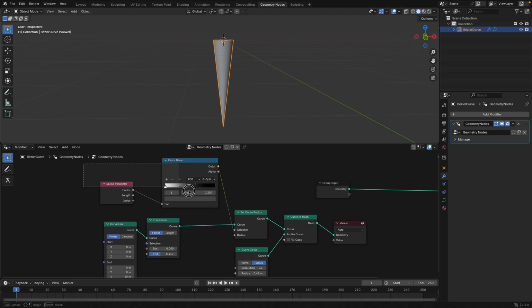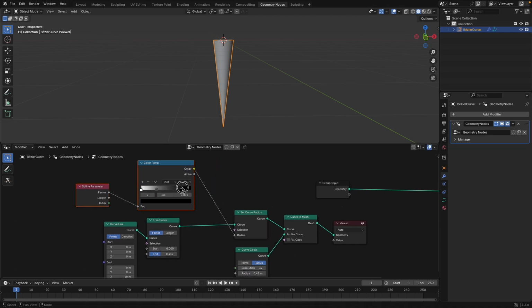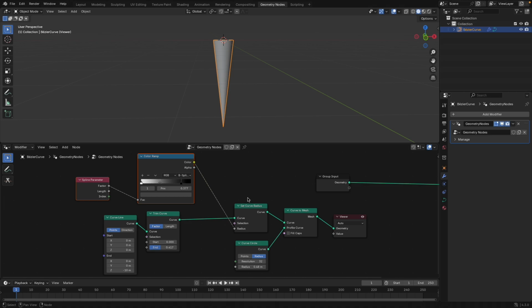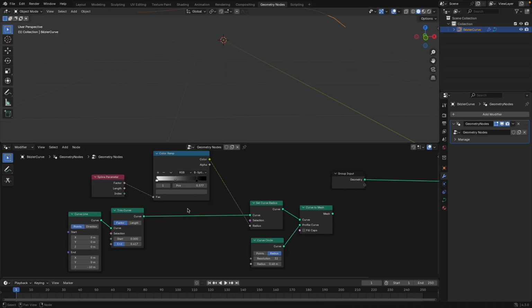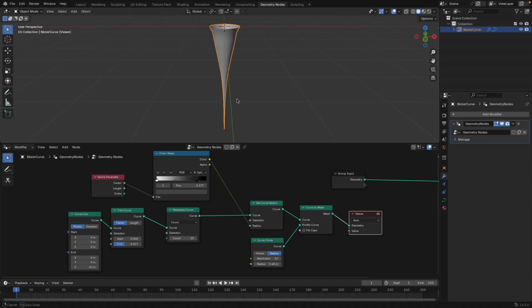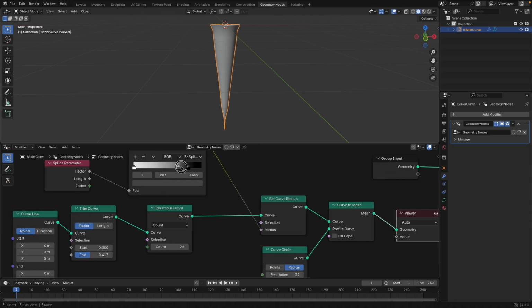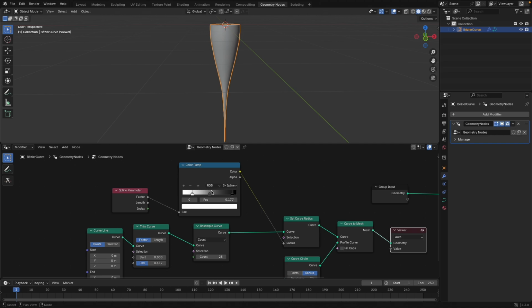And then we also want to use this color ramp to remap the shape, but it's not going to give us much unless we resample this curve. Right now this curve doesn't really have much geometry, so let's go ahead and do a resample curve node, and let's crank this up. We'll go something like 25, and now if we view that, you see we have more geometry in here, and we can draw out a shape using this color ramp node, and you can play with that and make some fun icicle shapes.